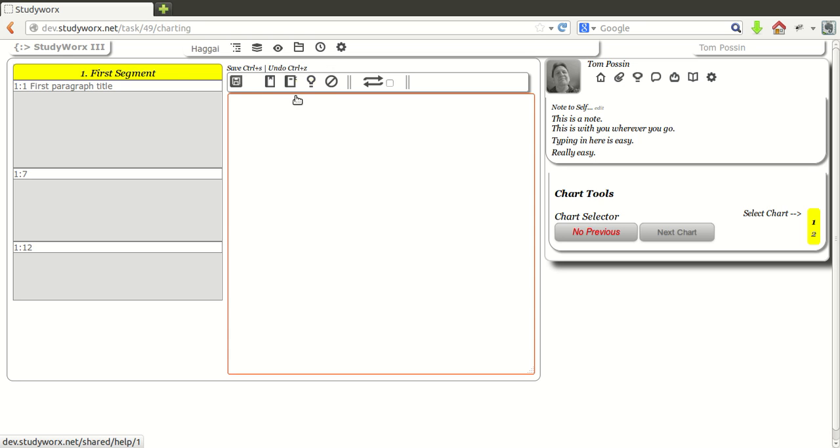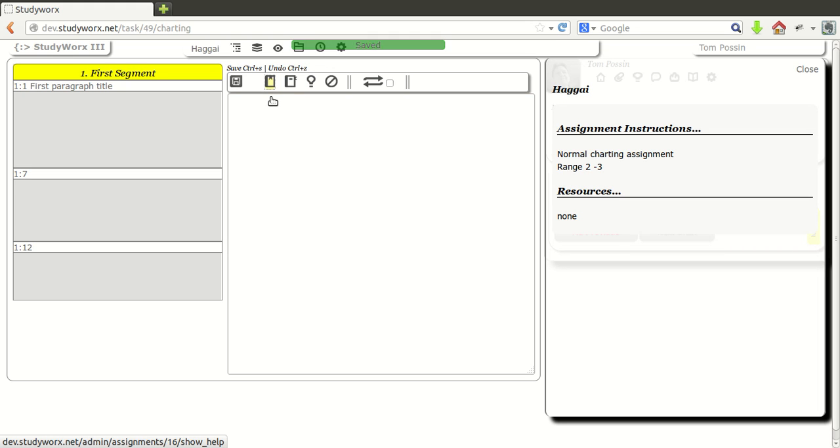So let's take a look at what some of these buttons do. This first button here opens up our assignment instructions. And it will bring them over here. It says we need 2 to 3 charts in this book, and there's not much else to be said. We'll look at this next one, and this is our task instructions. Similar, since we're charting, it tells us how many we need.